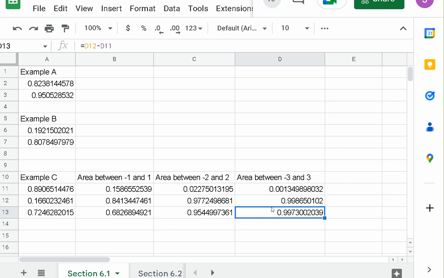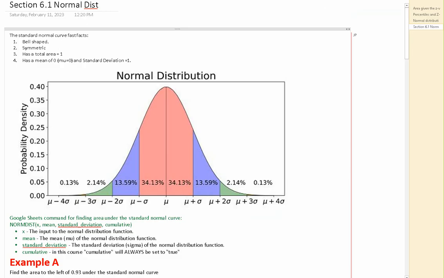So there's not much area out there. If you're 3 standard deviations away from the mean, that's pretty dramatic. So nice, nice. We're okay with finding these values between 2 points on the standard normal curve. All right, doing good. Thanks for the nods.